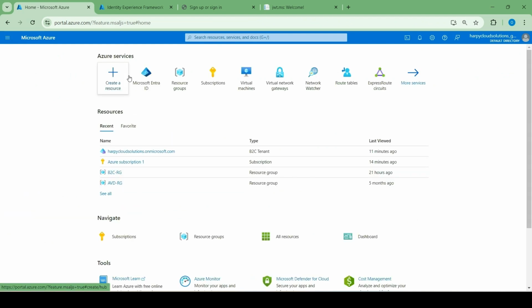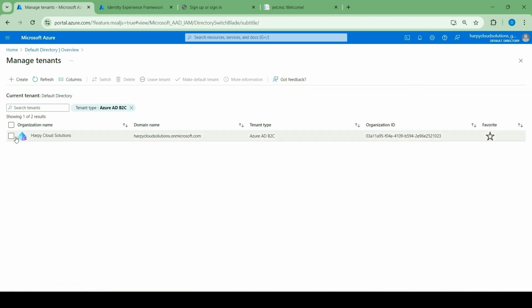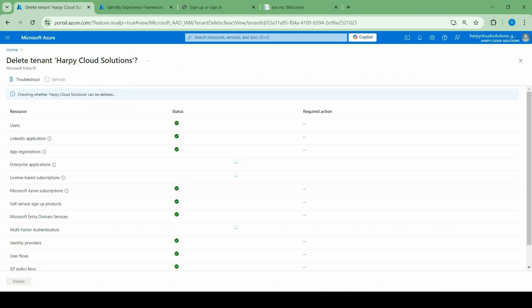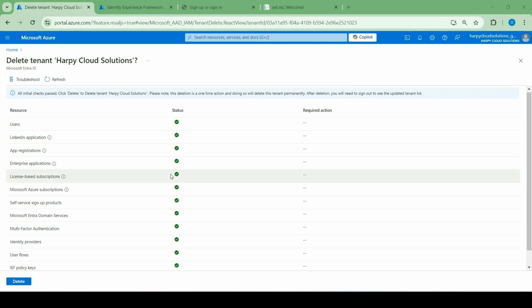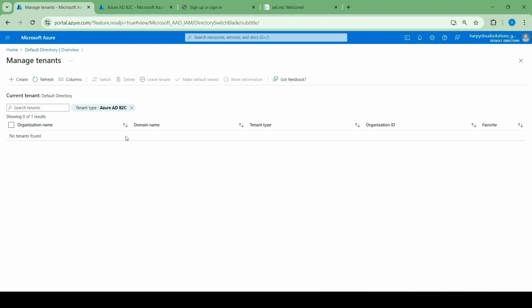Let's go back to home, Microsoft Entra ID, click on manage tenant. So click on the tenant you want to delete, click on delete again. So now everything has the green tick, so we're good to go and delete. So now it's deleting the tenant Happy Cloud Solutions. Successfully deleted. So now as you can see, there is no more tenant with the type Azure AD B2C. So that means it's been deleted successfully.